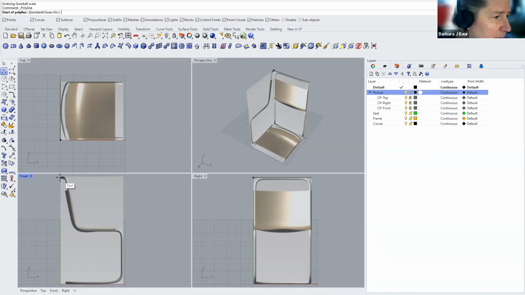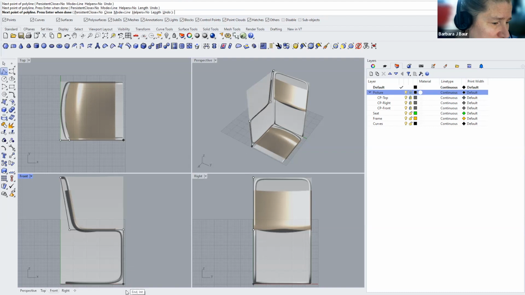So I'm going to start back here at the end. Then over here, because I'm working in the front viewport, I'm working on the ZX construction plane. Remember, we talked about construction planes on Monday as well. Here we go. I'm just going to go there. Now, in order to follow this pipe, we would go to the back of that image. And here we go. We're going to go here.